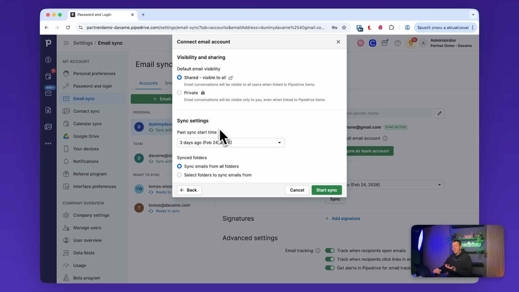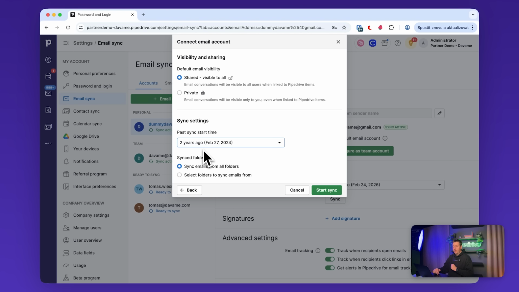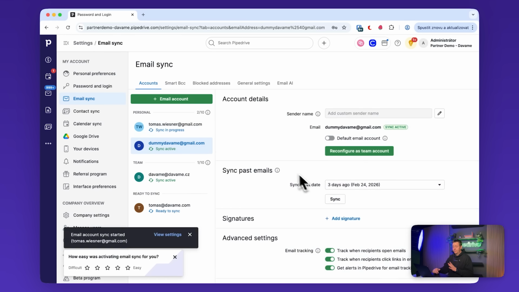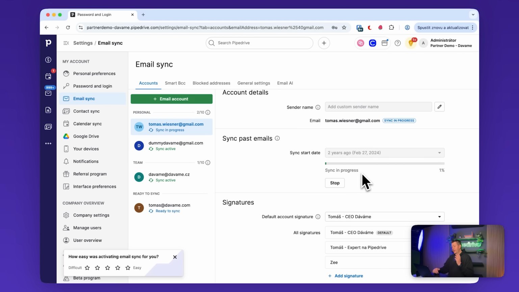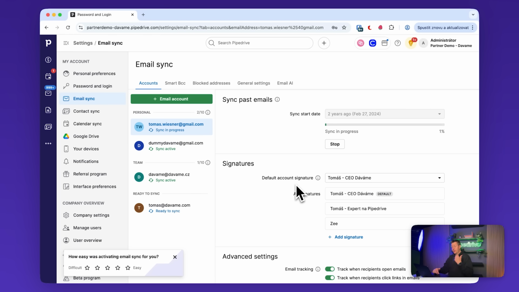Pipedrive also offers an option to synchronize all your emails up to 2 years backwards, so you can have 2 years backwards synchronization, and you can start the synchronization. As you can see, the synchronization is now in progress. It takes a while. The longer in the past you take the option, the longer it synchronizes. However, you can still work with Pipedrive and it does the synchronization in the background.